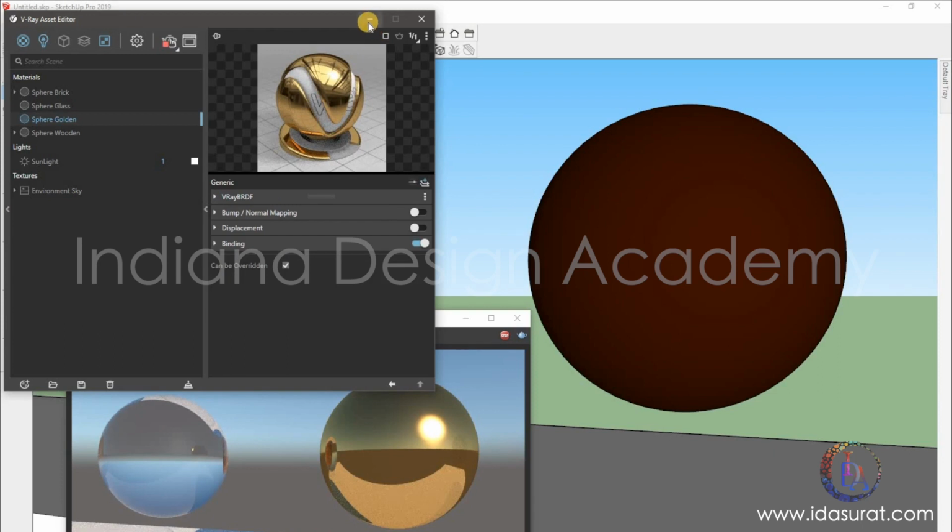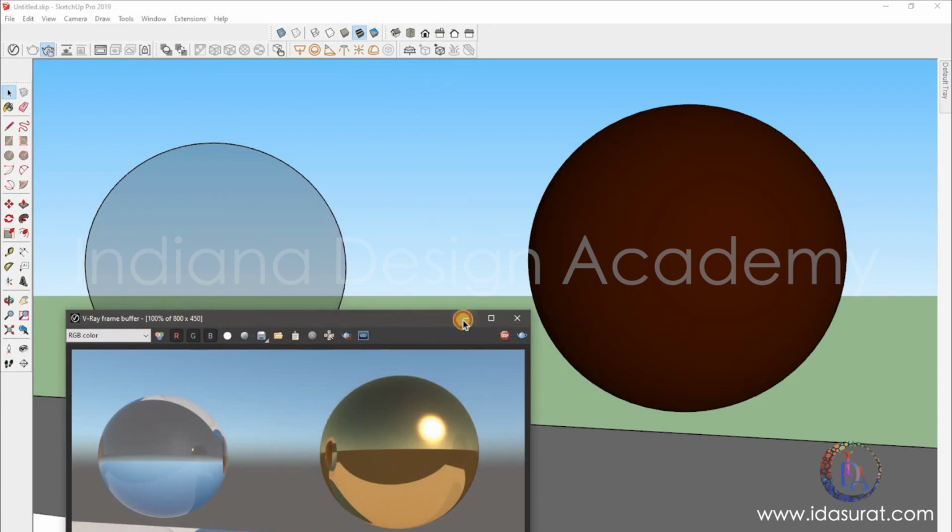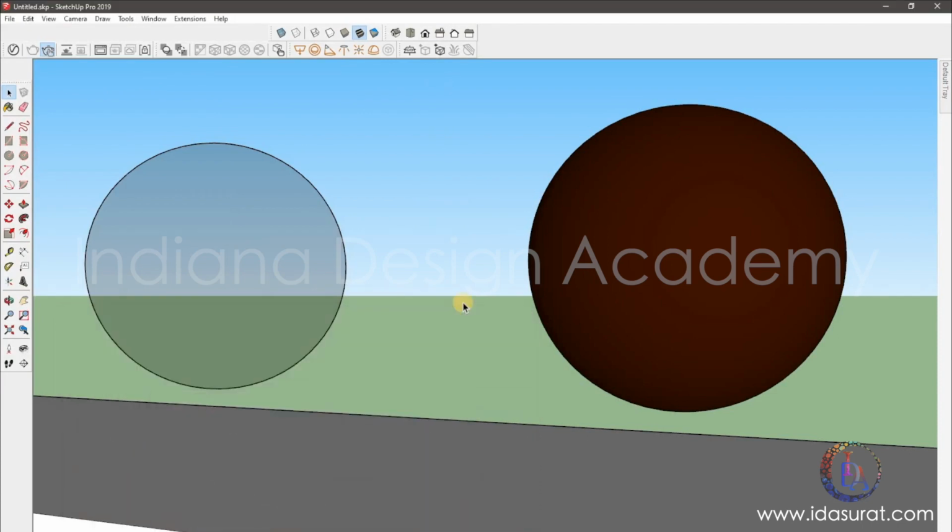So this was regarding the golden material, as the metal deals with reflection. We saw in more detail the reflection property in this one.